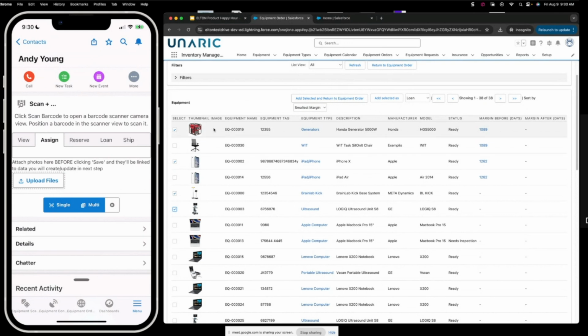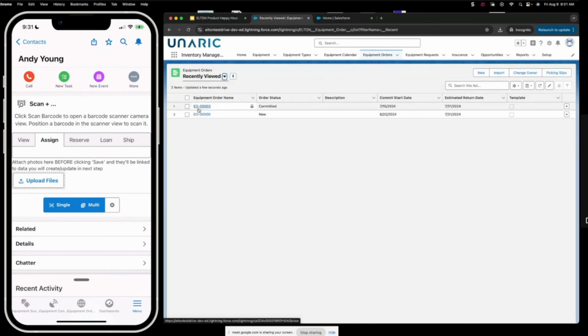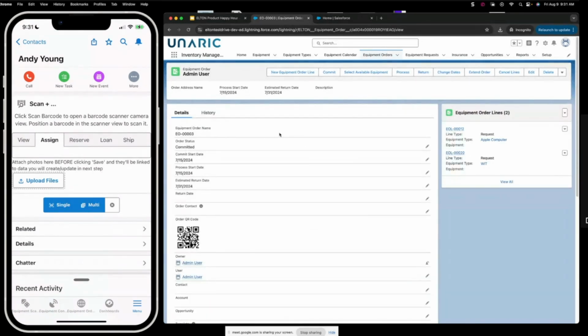And one thing here, the secret sauce, if you will, is that this is doing conflict checking as you're selecting equipment, meaning that the equipment that's showing here is equipment that is available. It is not reserved. It is not currently on loan. It is actually available to reserve or available to loan out. So it is doing conflict checking based on the dates of this equipment order itself. So if I go back to that equipment order, the 003. So in this example, this is a committed order, meaning that the order lines were created and it was sent and committed, and now it needs to be processed.